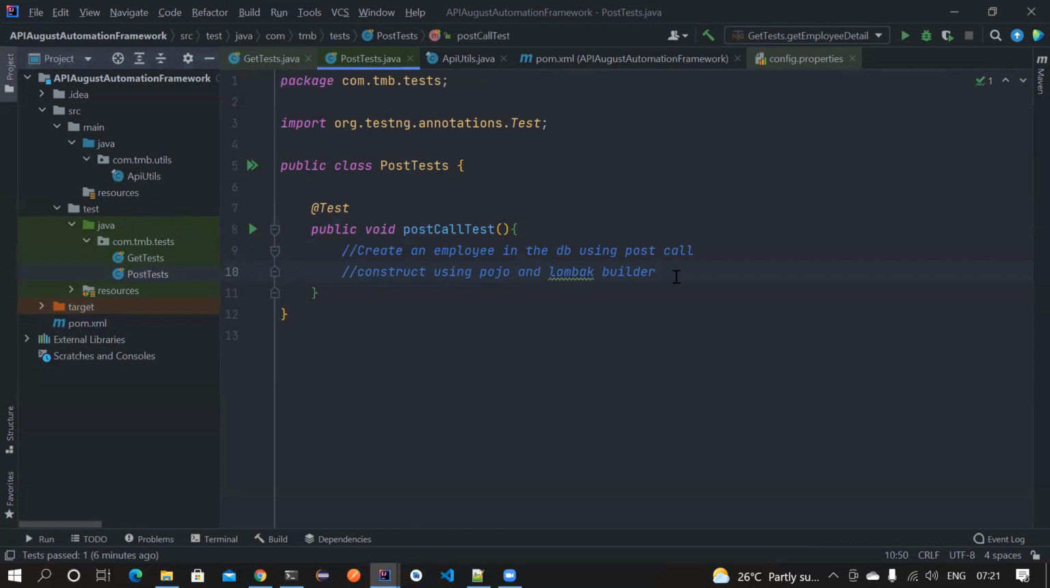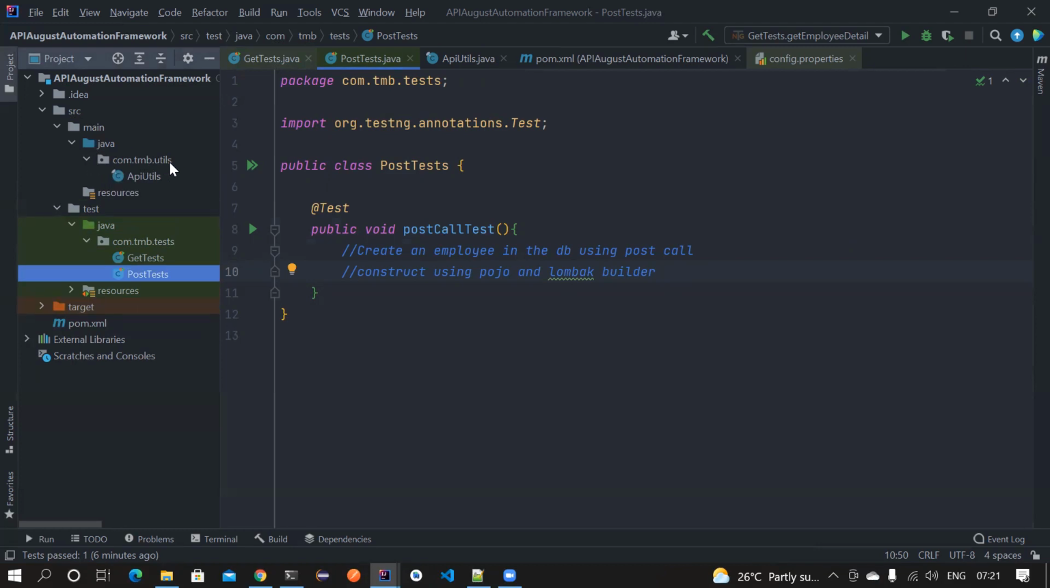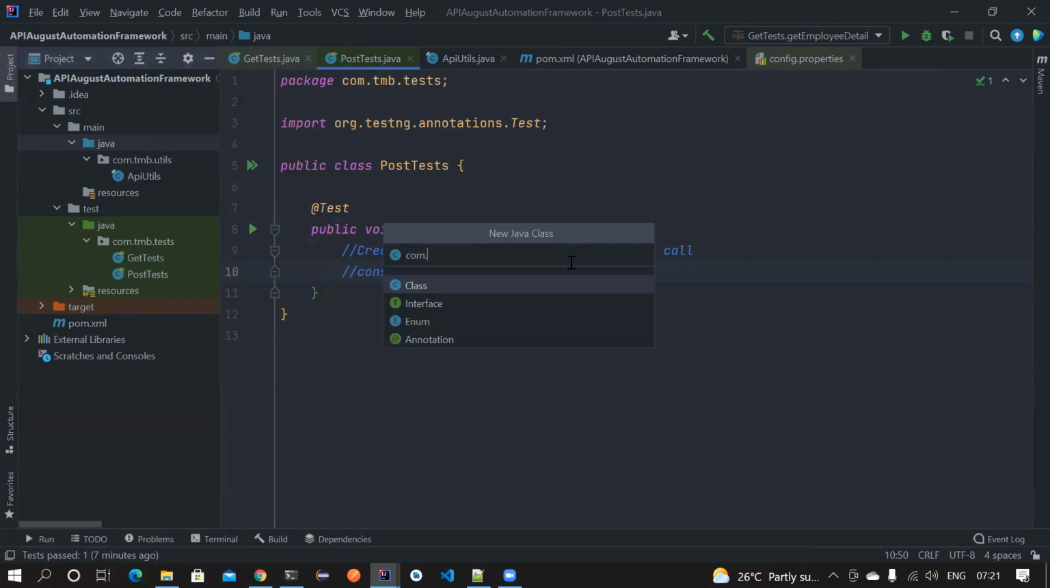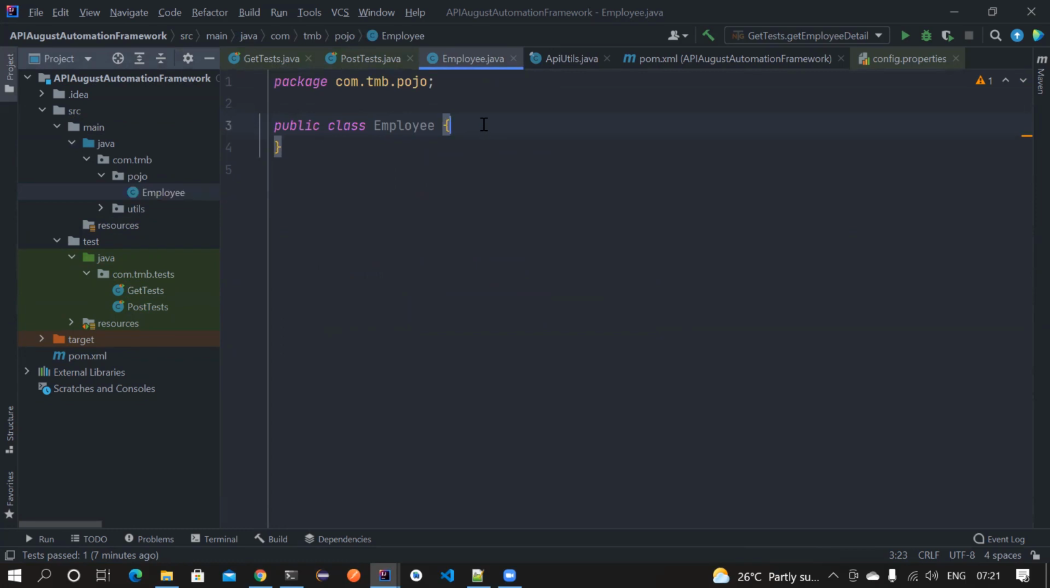The same way, we want to create an employee class here. So I cannot create it under com.tmb.utils. Definitely I cannot create the POJO classes under com.tmb.test. So the only way I could do it is to go here and create a new class from the package com.tmb. This is basically pojo, right? So this is going to have all the POJOs related to that, and the class name is employee. This is going to create a package for me and then create a class for me. This is the beauty of using IntelliJ.